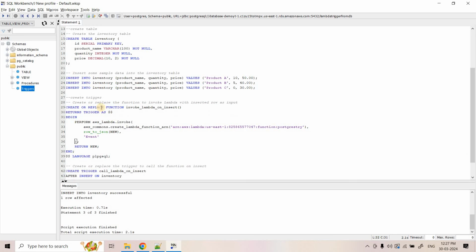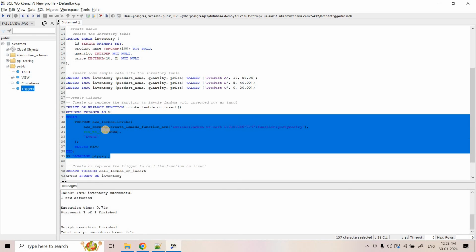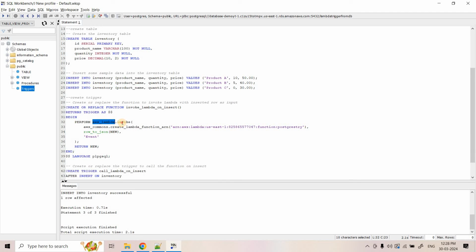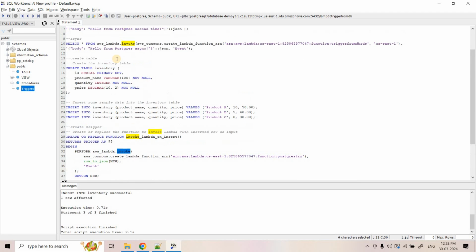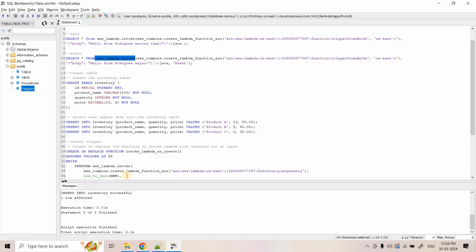So let's see the code and syntax. Create or replace function invoke_lambda_on_insert, returns trigger, and begin. So this is basically our PL/SQL syntax. Perform aws_lambda.invoke, the same way how we have invoked it earlier. Then aws_commons.create_lambda_function_arn, it is the same. And then here we will update our function ARN in this particular place, and the row_to_json.